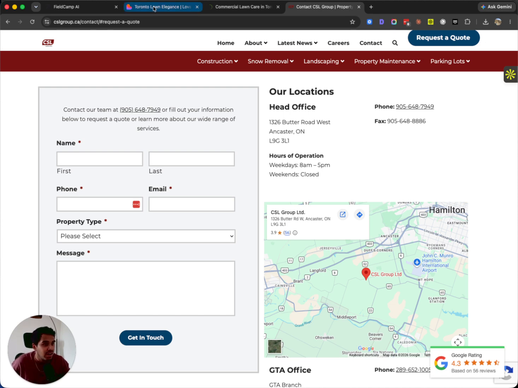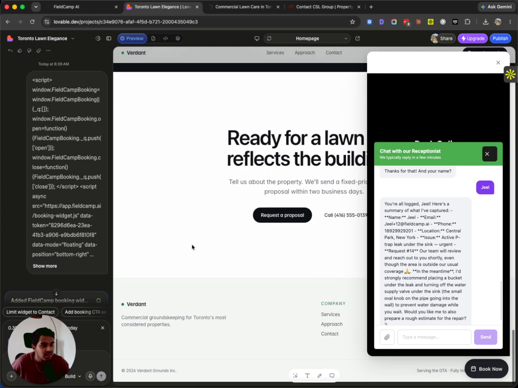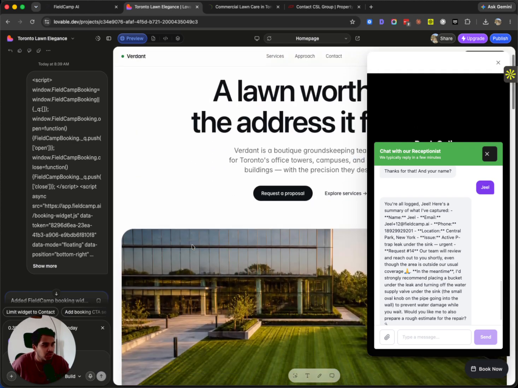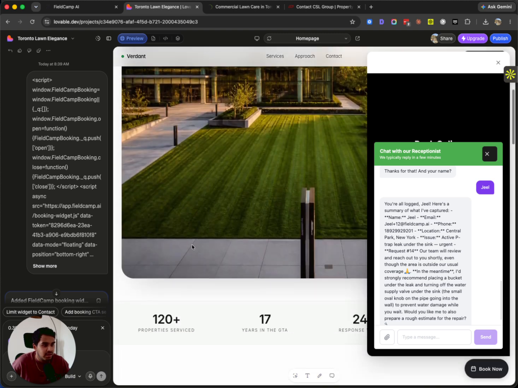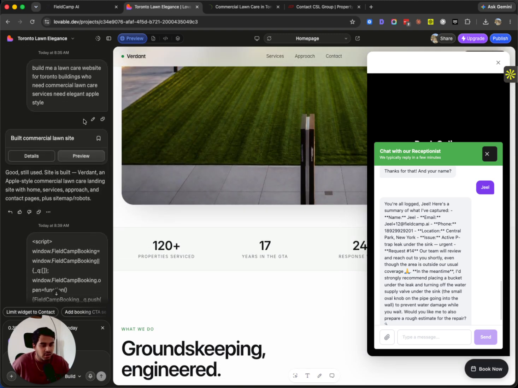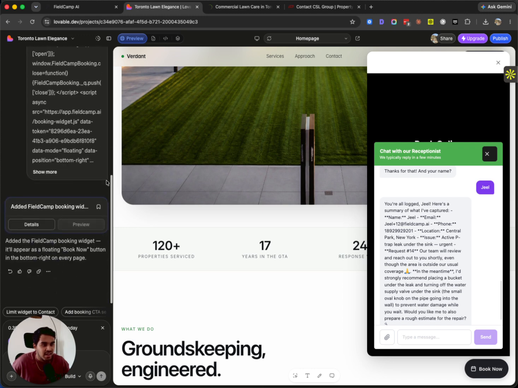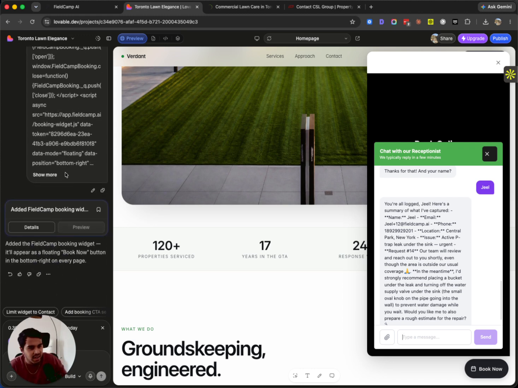So what I did was I went into Lovable. I created this sample nice website very quickly where I just showed it that, hey, here is my commercial lawn care business, please create a website. And then I gave it a FieldCamp widget. That's the only thing I did. I didn't ask it to do any other CSS. There are some formatting issues which of course need to be taken care of, but in under 10 minutes I was able to add a chat widget on my website, which is like an actual CSR.